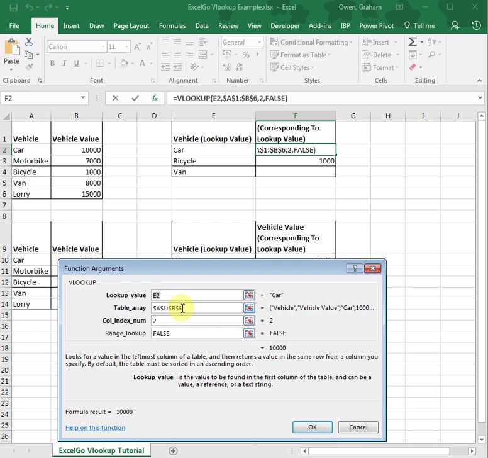Otherwise, if I were to drag the formula down or across, the table array would change, meaning that I would not correctly be capturing the range I need to look at. For column index number, I have entered 2, because the values I wish to return are in the second column in my range of A1 to B6. Remember, your first column always contains your lookup values. For range lookup, I have entered false because I want to look for an exact match to the word car.